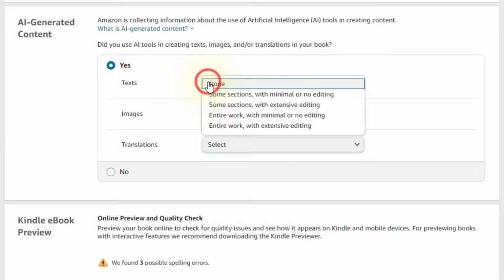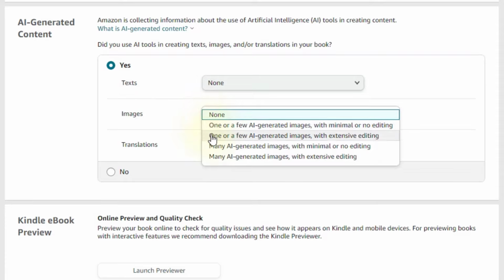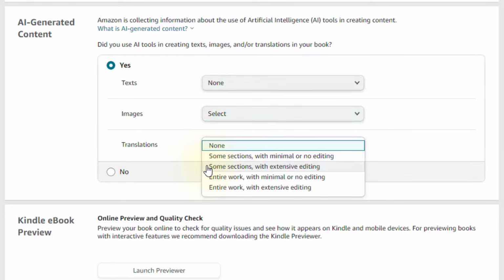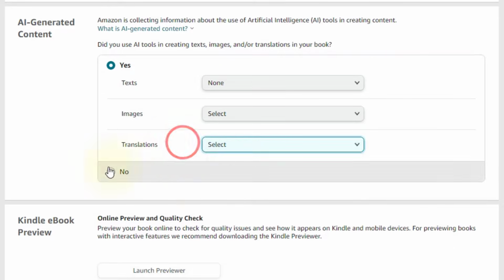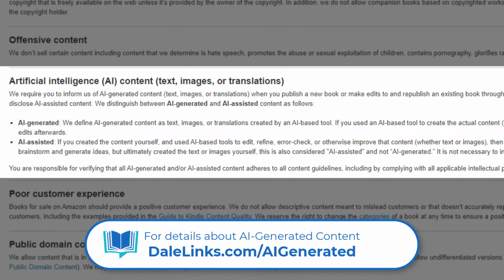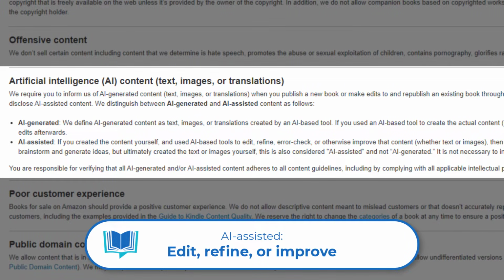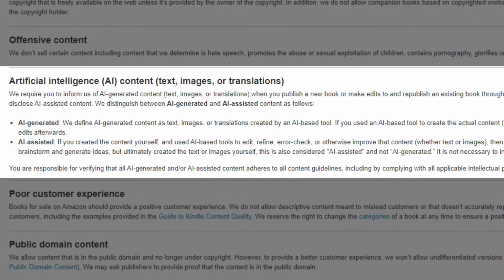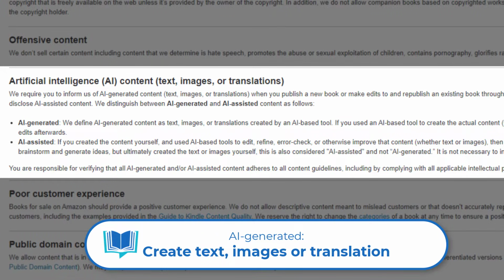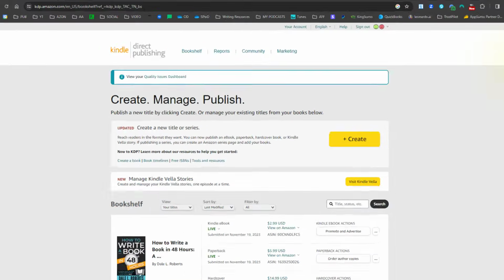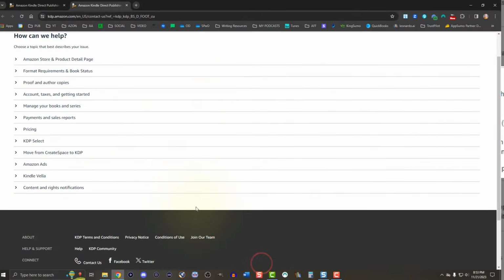For the AI-generated content section, disclose if you used artificial intelligence to generate any text, images, and translations of your book. Select the degree of AI generation used in the book from each dropdown. The distinction between AI-generated and AI-assisted makes a huge difference. If you're using AI to help clean up your grammar, outline your book, or create character profiles, that's AI-assisted, not generated. If you're using AI to write your book, create digital images, or translate your books, then that's AI-generated. Contact KDP support if you're unsure of what to check.